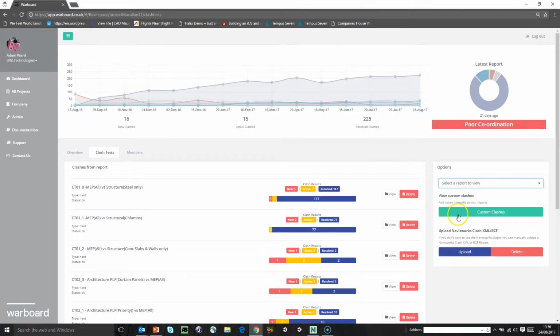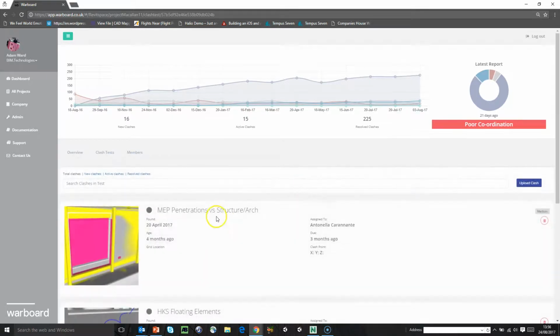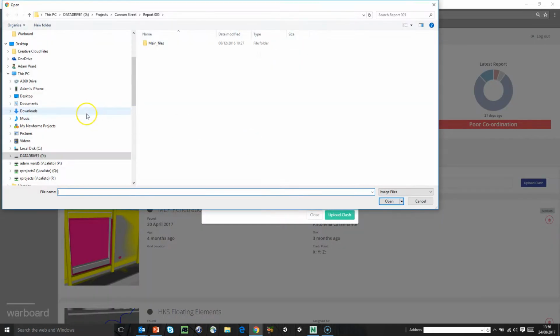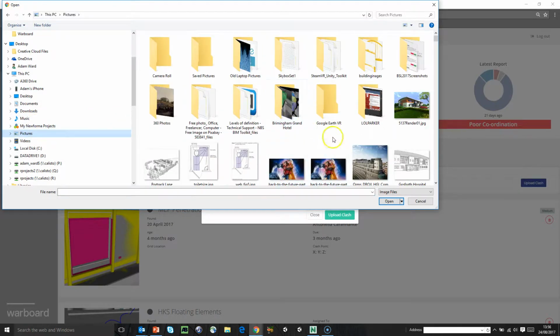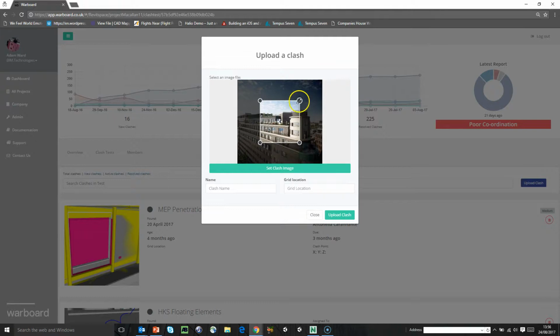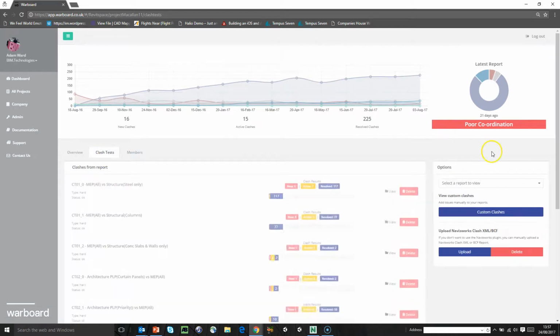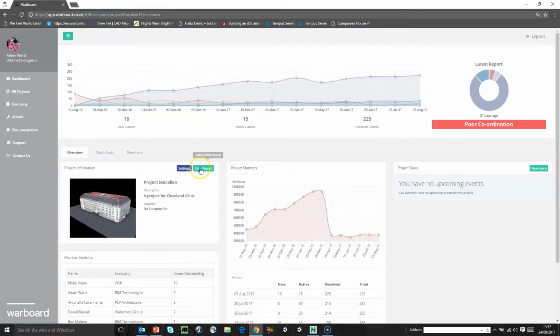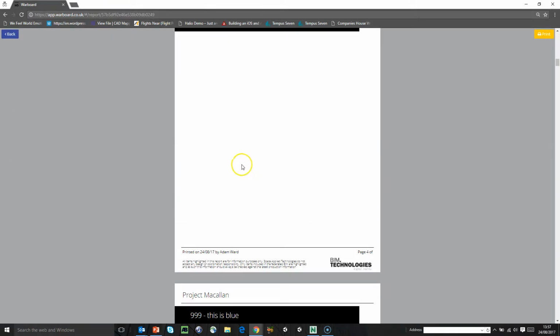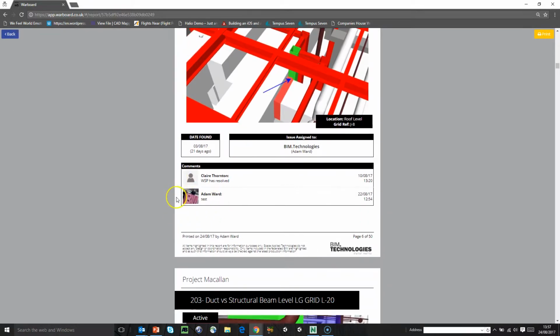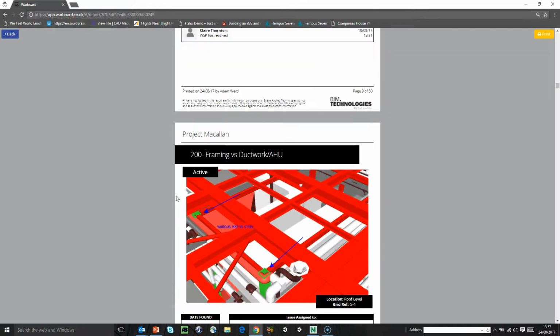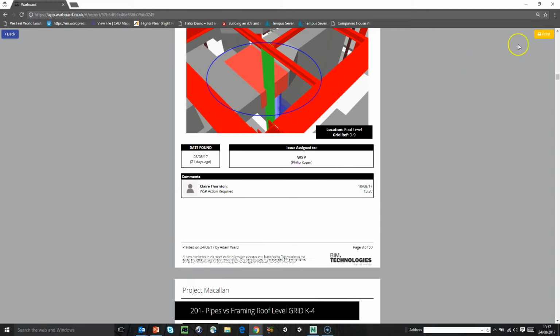And again, I can add custom clashes. So if I wanted to upload just an image and add this, I can go and upload a clash. Let's go to pictures. This isn't the way you'd actually want to do it, to be fair. You'd use one of our plugins or use XML and pull all the data up in one go. And you can actually click upload, it'll upload that to the project, it'll appear in your reports, etc. So let's go back to overview. And again, if I click back on report now, any comments I've added to this will appear. And again, you can go and print this document.